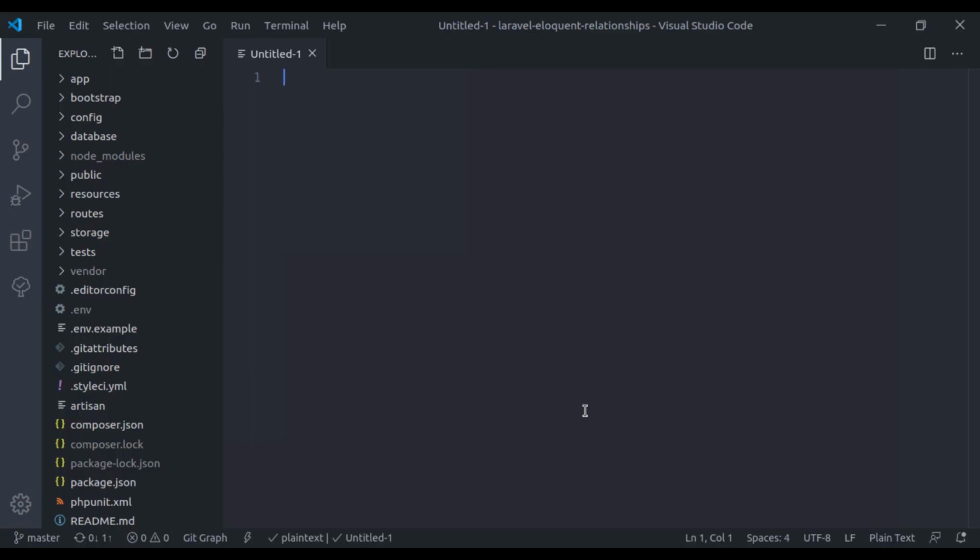Hello developers, welcome back. So far in the Laravel Eloquent Relationship series, we have seen one-to-one, one-to-many and many-to-many relationships. These are very commonly used relations. Now we will see some complicated relationships. So today we will see the has many through relationship. It is not very common but very useful when it is needed. Now let's see an example of it.